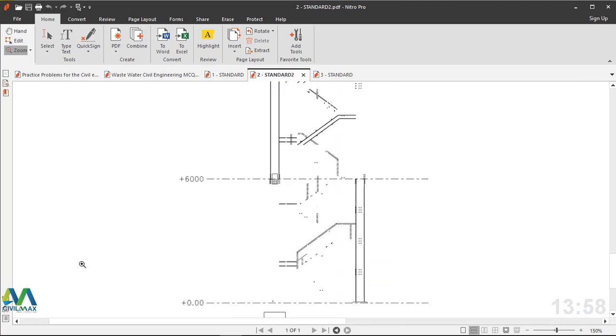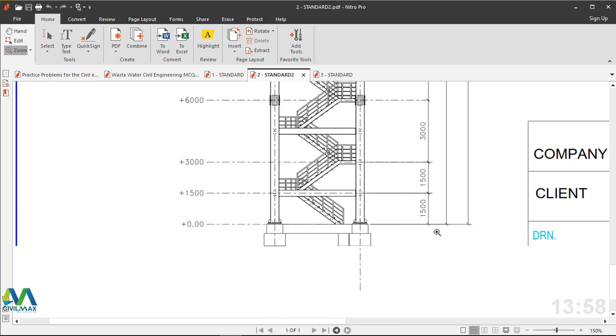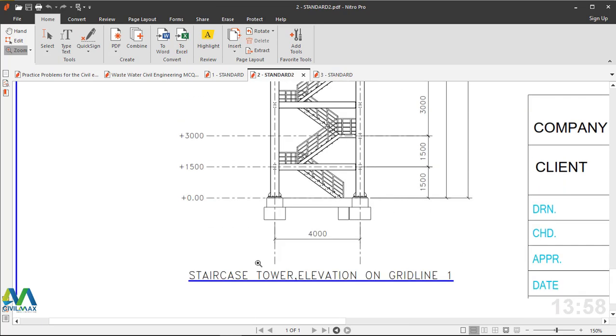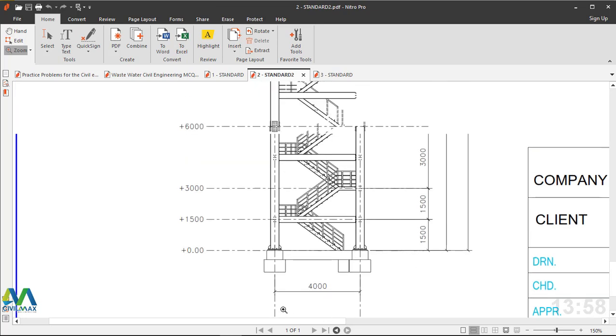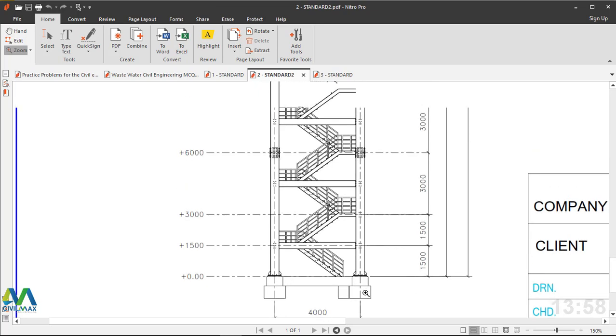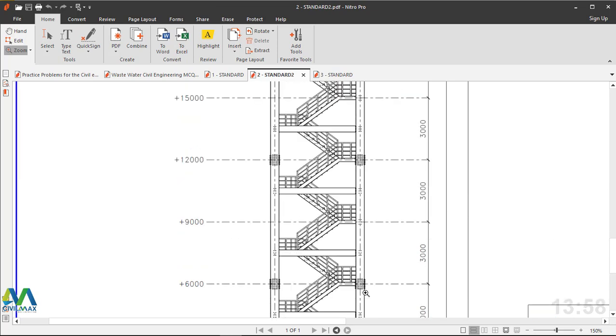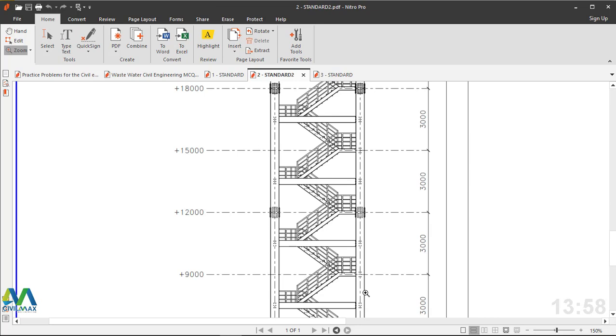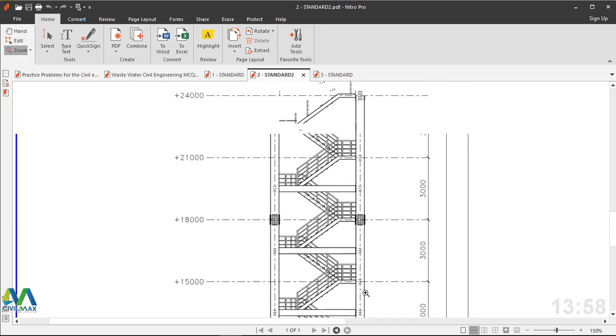This is the elevation we just generated and converted to PDF just right now. This is staircase tower elevation on grid 1. 4 meters center to center of the column, that is the length. Now the utmost height of our staircase, let me just scroll to the utmost height of our staircase tower.